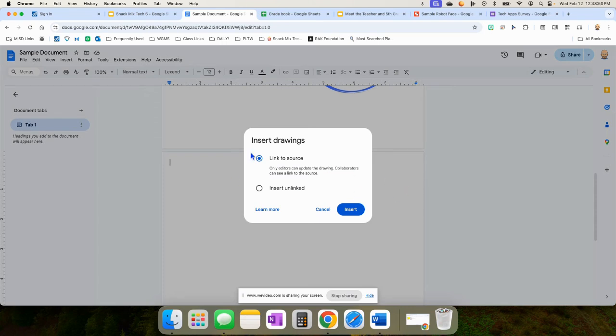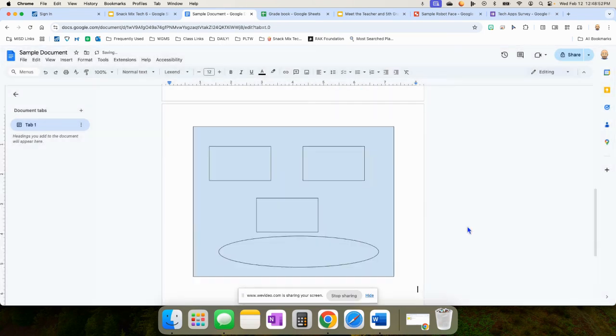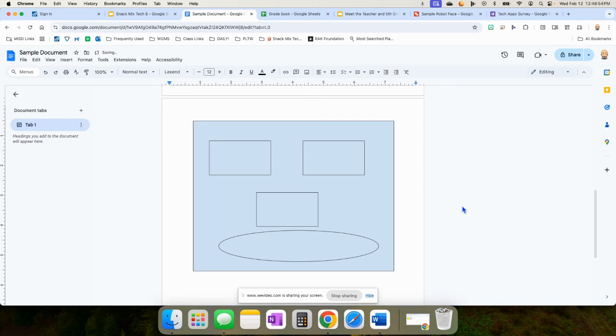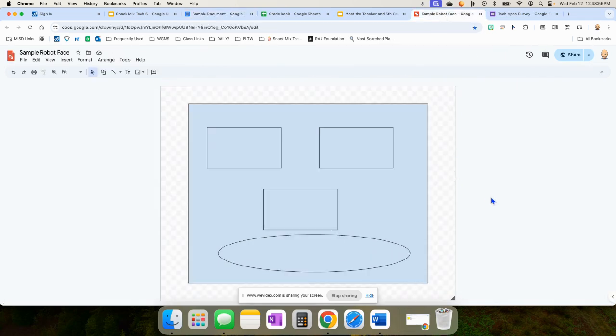Okay, double click on it, link to it. Every time you link to it, right? And there's your drawing. Now I have it up over here, the drawing that I did. Any time this drawing is changed, let's say we decide instead of the oval mouth, we want to go ahead and do a square mouth.